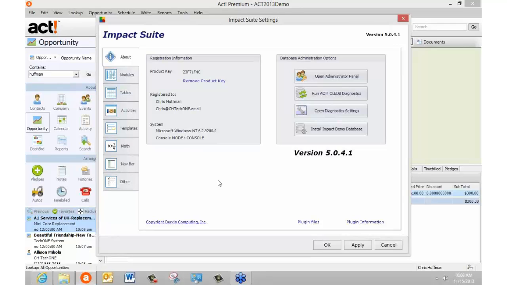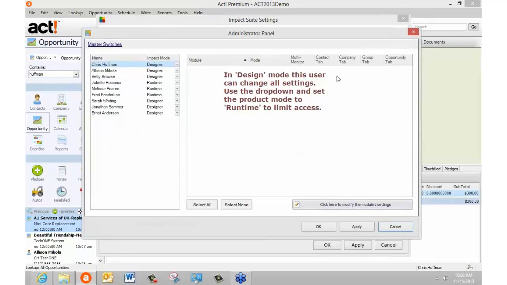And on a terminal server environment, you may have 50 users logged in, but only 10 or 20 of them need to see the Impact suite. The other users either don't need to see it or don't require it. Well, this is where our admin panel comes along, administration panel.